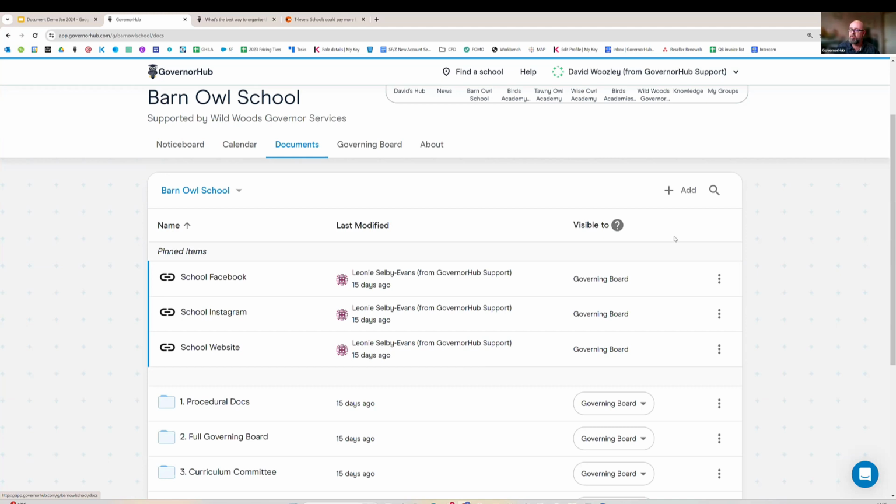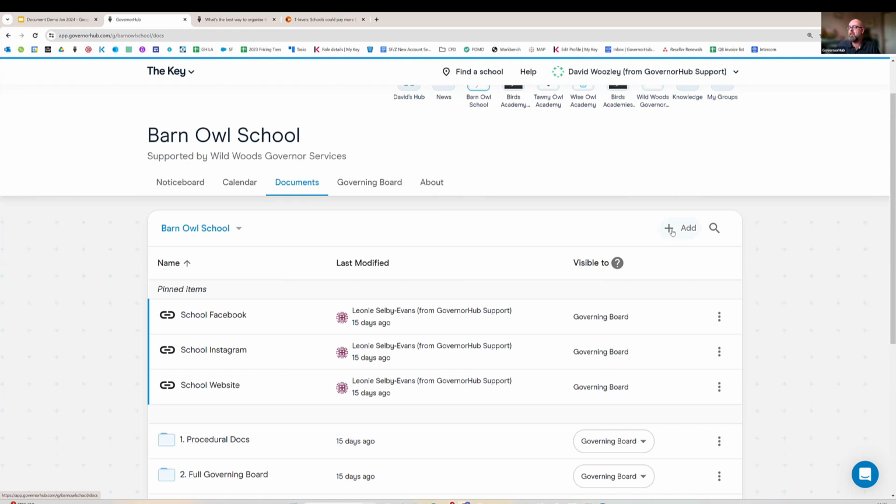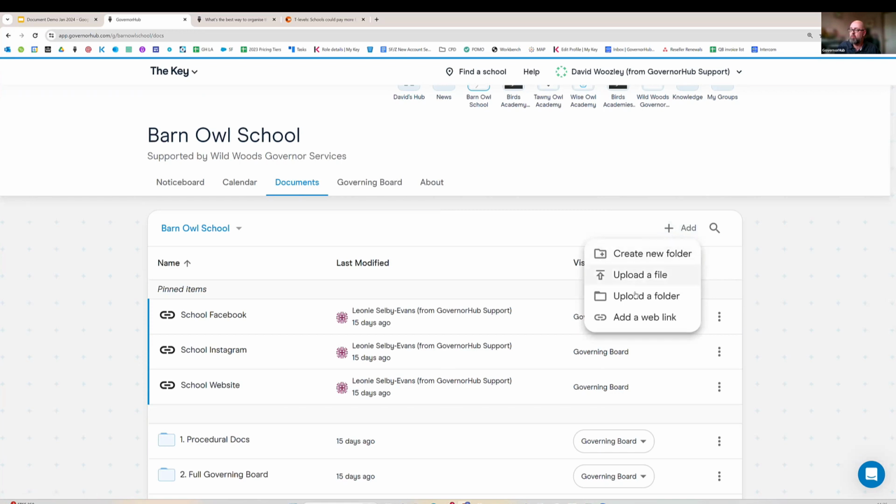So how do you get started? How do you add things to your document area? I want to draw your attention to the little plus add button on the right-hand side at the top here. Easiest way to do that is to click one of the options from the list there. You can create new folders, so get your folder structure in place before you upload any files. You can upload a folder directly from your computer, or indeed upload an individual file or a web link, which we'll talk through all these options in a moment. So let's have a look at upload a file.